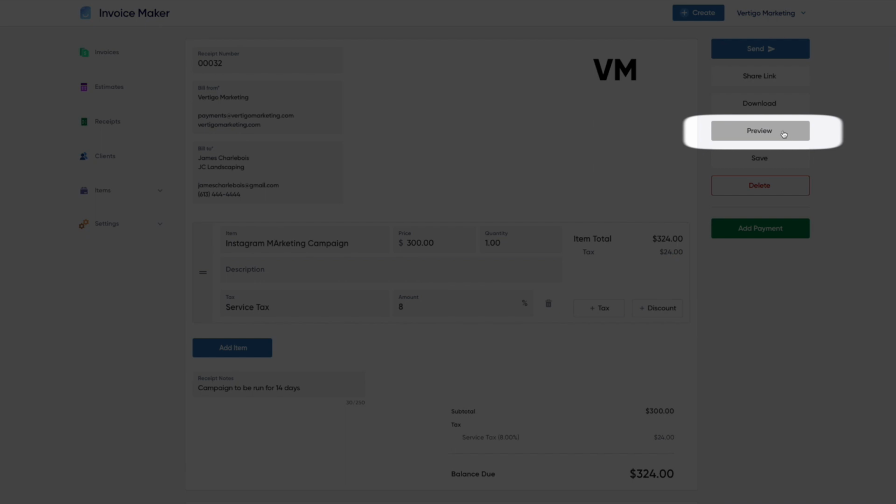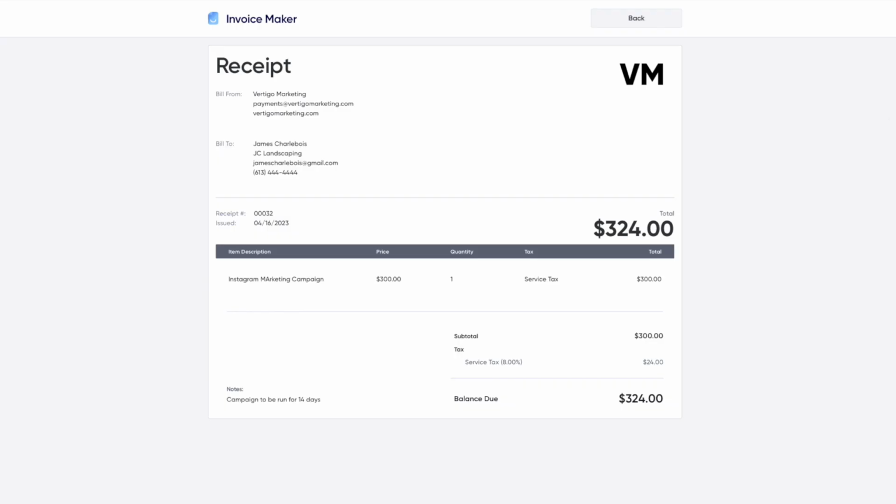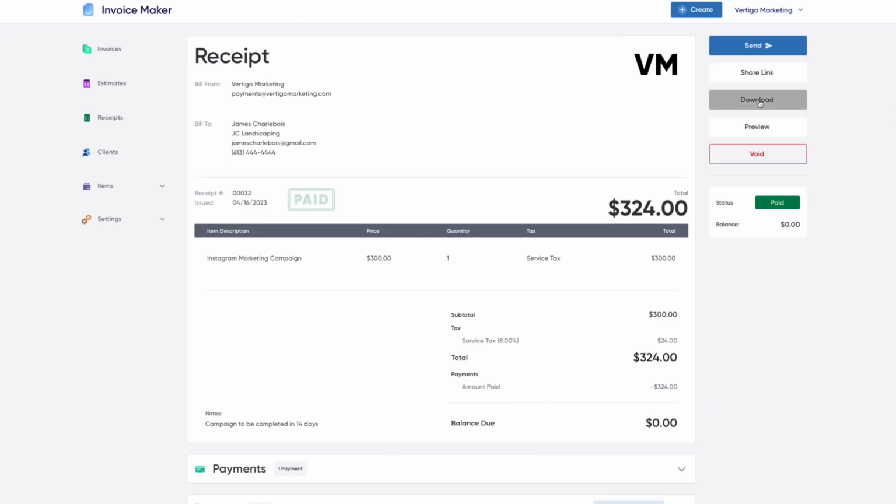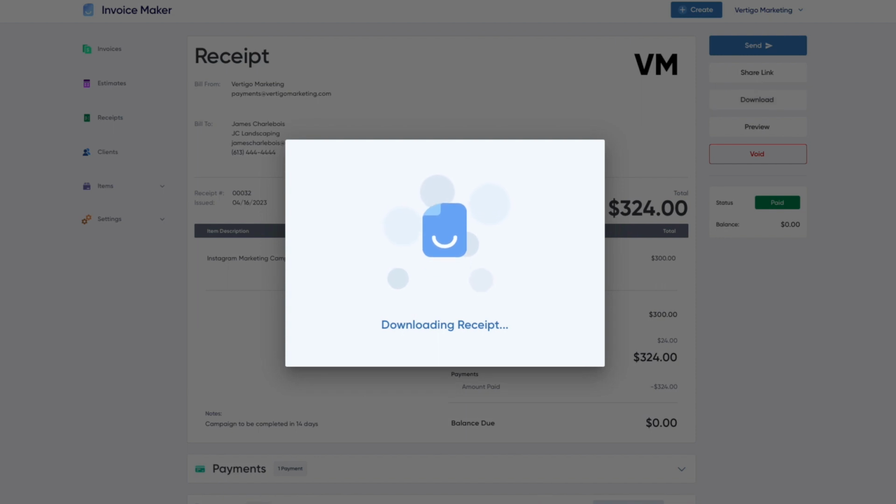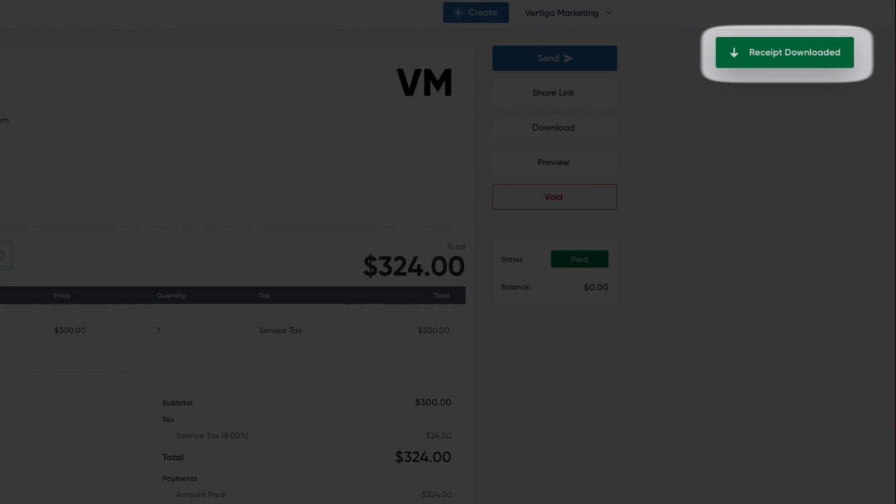Preview. Click the Preview button to see how the final receipt will look before locking it. Download. To download the PDF version of the receipt, click More, then Download. This will lock the invoice for editing and convert it into a PDF for download.